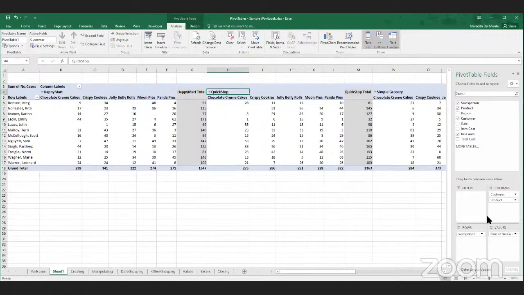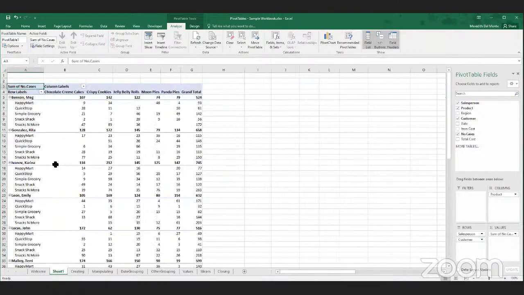We can also do that with rows. So we're going to move our customer over to our rows section to see what that looks like. And now we can see a breakdown for each employee, their dealings with various companies. So the customers, their grand totals at the top here for their products, and then what each company bought to make that grand total.